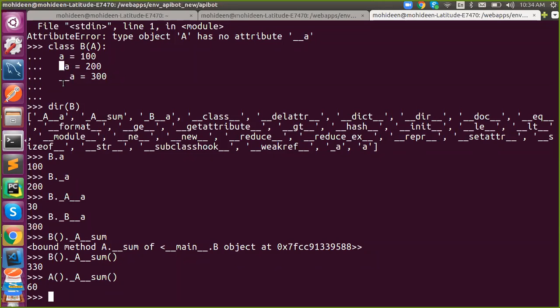If you want to access it, we have an indirect method. We don't have any direct method, but we have an indirect method. So how do we access it indirectly? The single underscore will be replaced with underscore class name. This is the syntax: underscore class name underscore.